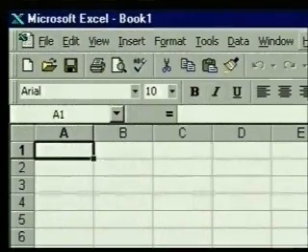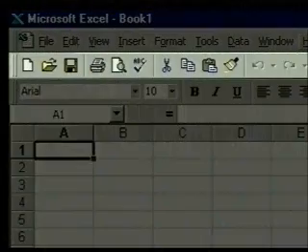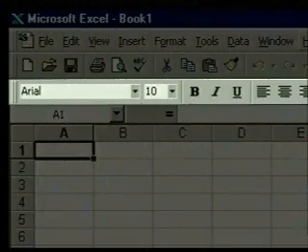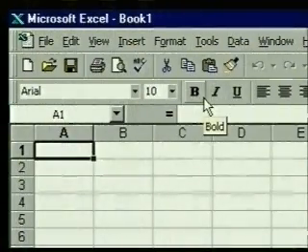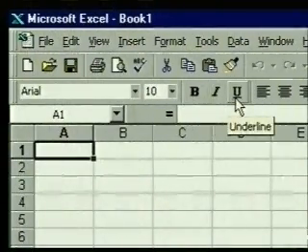You can also choose commands by clicking on the buttons in the toolbars. The toolbars contain buttons for frequently used features. Excel starts with two toolbars displayed, the Standard toolbar and the Formatting toolbar, which shows the current settings for some formatting features, like font and font size. Pointing to a toolbar button displays a screen tip showing what the button does.